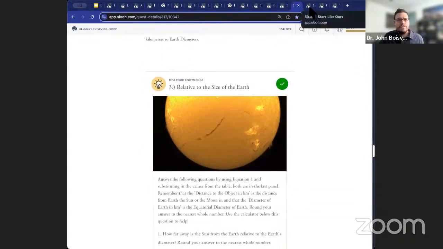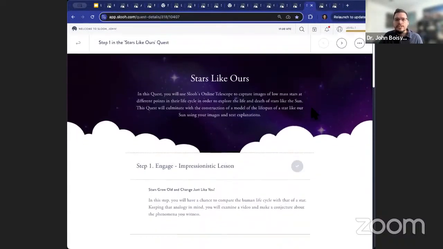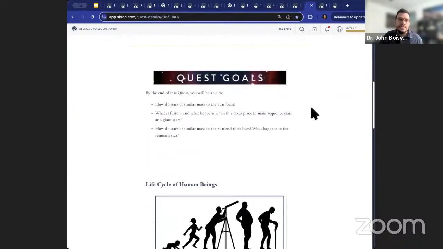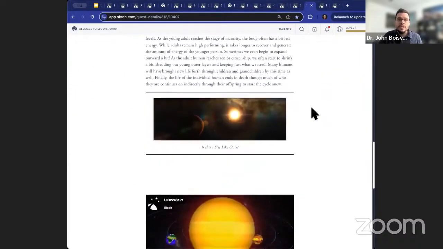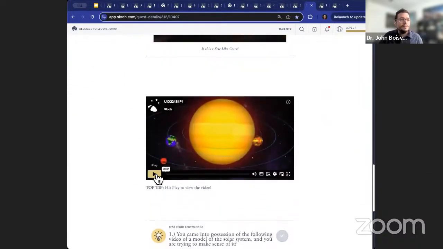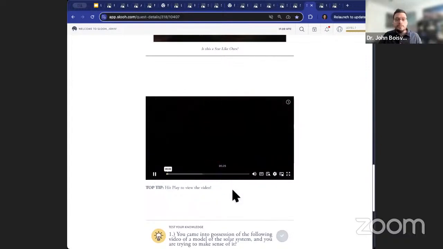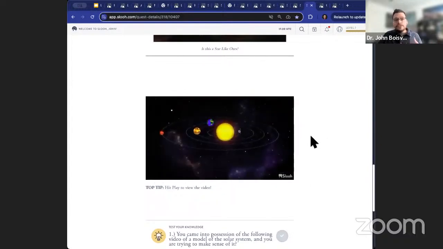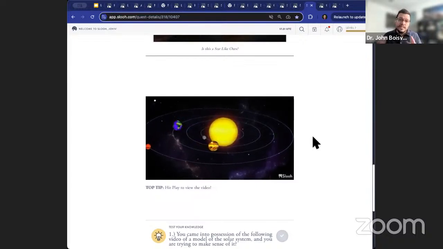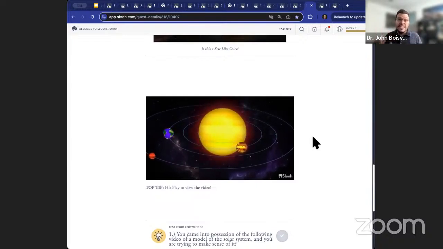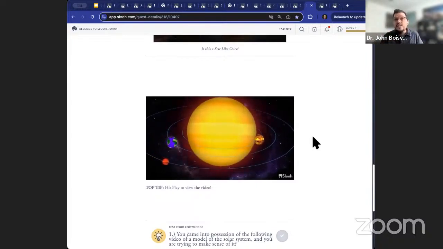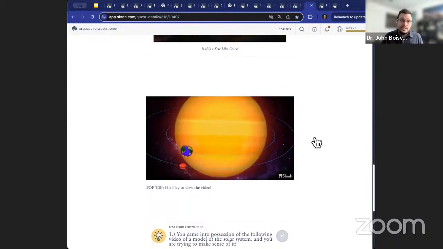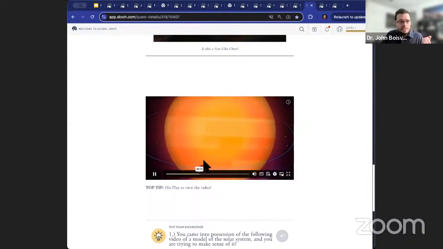We also have fail-comfortably free response questions that encourage students to use their reasoning skills to explain certain phenomena before learning about a topic, and then they'll update their responses afterwards. So this, for example, is from our Stars Like Ours quest, where students watch a video of the sun expanding and turning red, and they're asked to explain what they're seeing. Well, after learning about how stars like the sun turn into red giant stars, they'll be able to fully explain what's going on in the video.